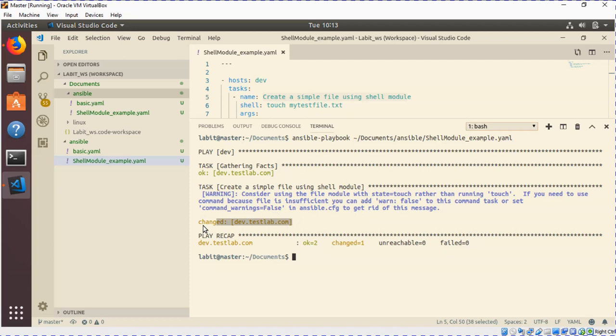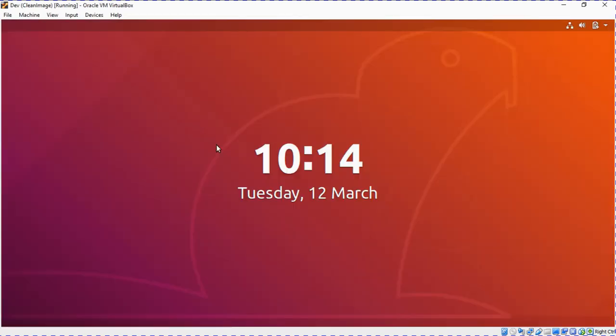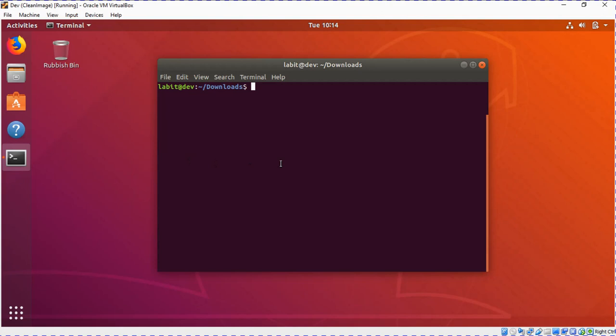And then changed: dev.testlab.com means that our playbook was successfully run, and as a result the remote machine was changed. And then it gives us a play recap that the play was run against this particular host. There were two ok, it changed something, there were no unreachable, no failed. Now if we go to our remote machine and do an ls here, you can see that we have a file called mytestfile.txt here.